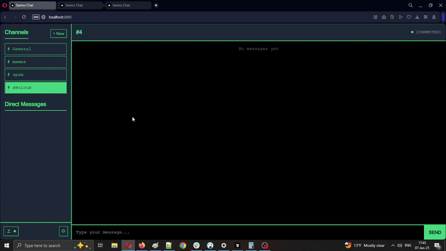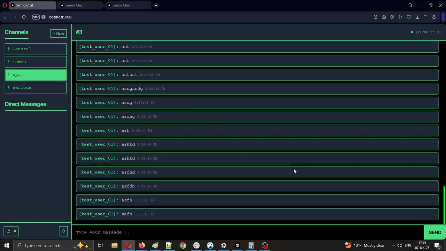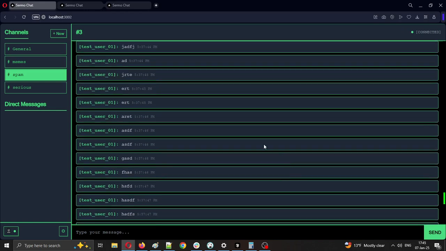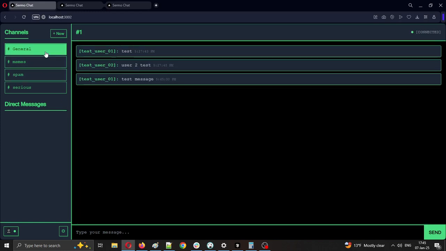We've got pagination, spam. There's quite a bit of spam, and it only loads a few messages, and when you scroll up, it loads more. So that's good.